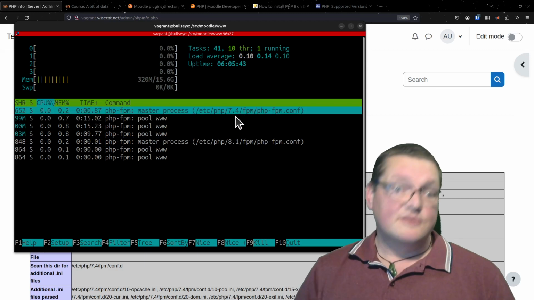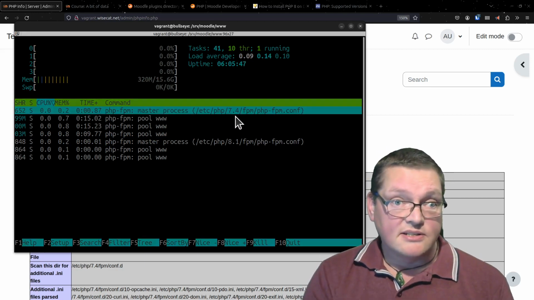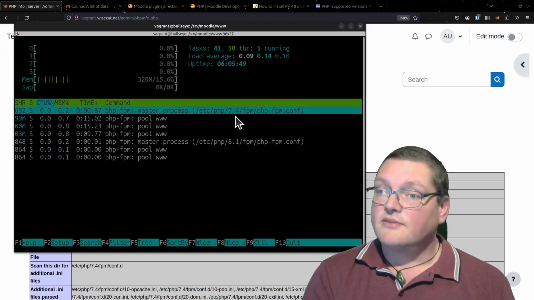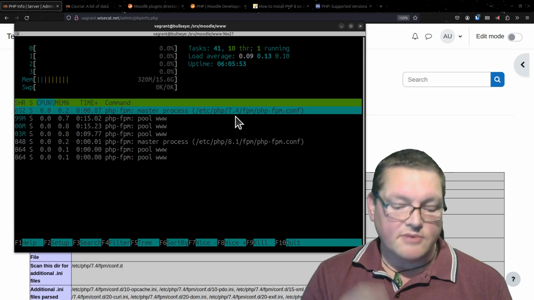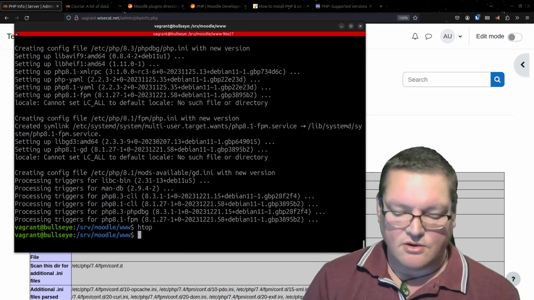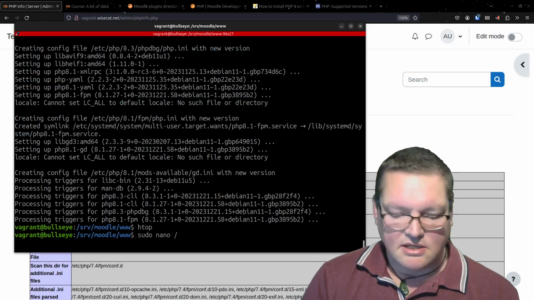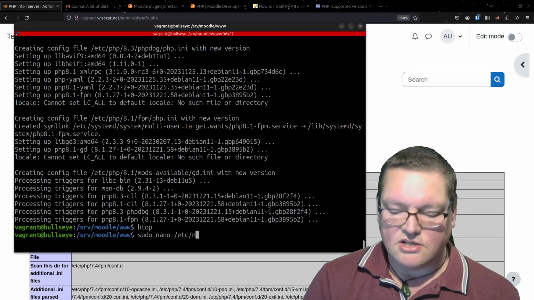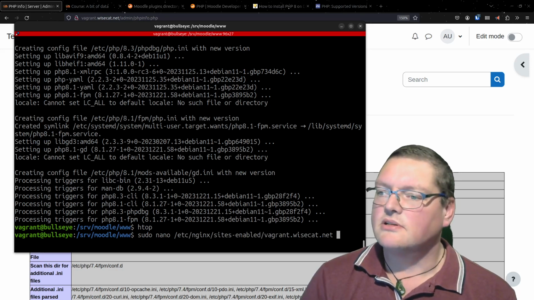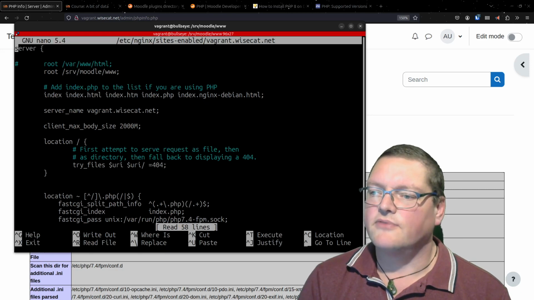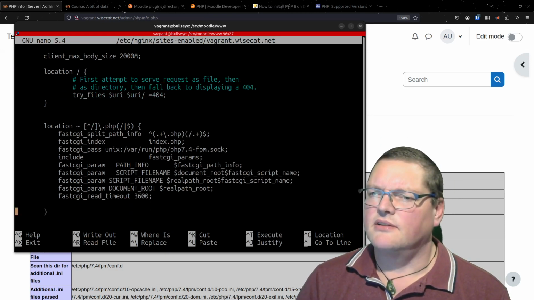So this is where it gets a little bit tricky, but we've got to go to our Nginx configuration, and we have to tell Nginx, don't use PHP 7.4 anymore, use 8.1, because that's where we want to be. So we're going to do that. Sudo nano, I like nano, /etc/nginx. And then we're going to go into sites-enabled, because that's where I've got my configuration for vagrant.wisecat.net. And here it is, my basic configuration.